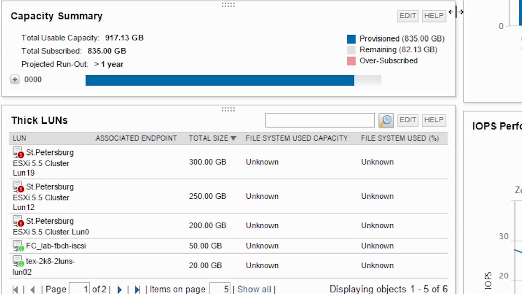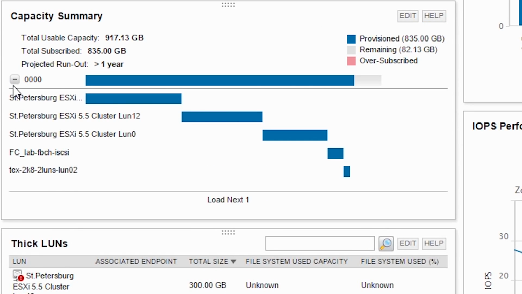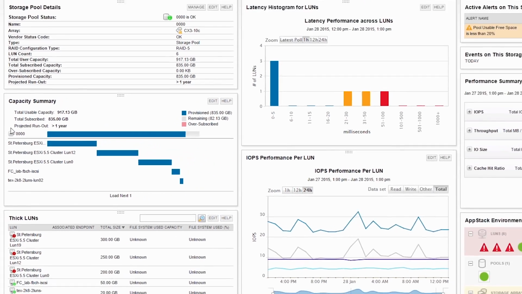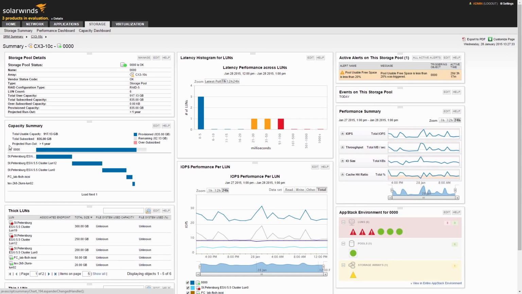In addition, SRM breaks down a pool's usable capacity into allocations for each LUN. This allows you to easily manage pool capacity and monitor pools at risk for oversubscription in a thin-provisioned environment. Similar detailed drill-down views are available for other storage objects such as LUNs, NAS volumes, and file shares.